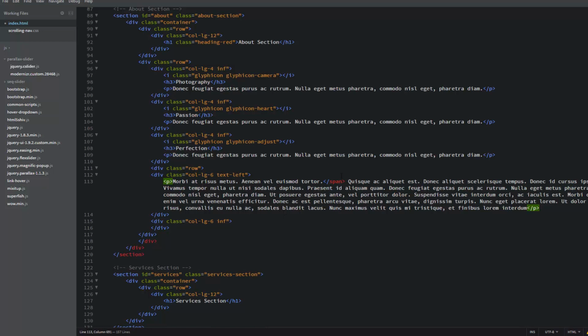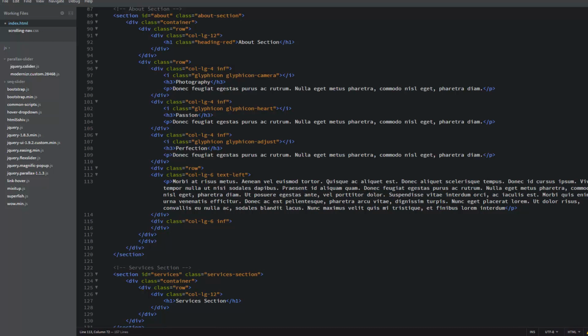There we go. I've got a span tag in there. Let's just get rid of that. I'll put that back in a minute and show you what I'm doing with that. Okay, so we've got a paragraph of text there.